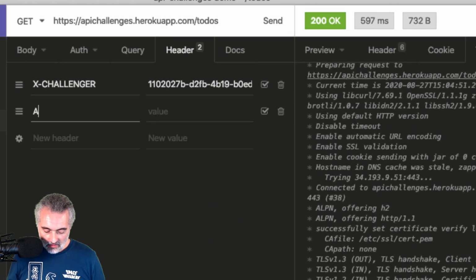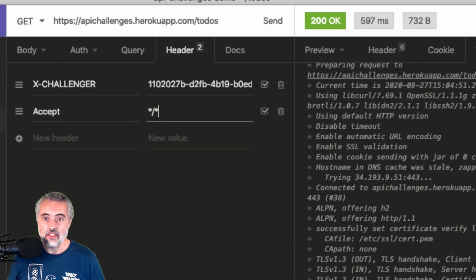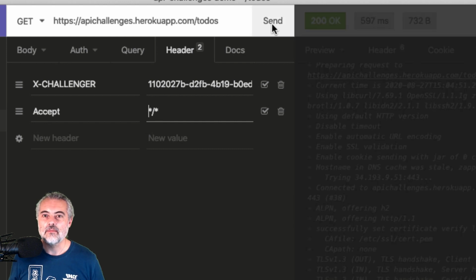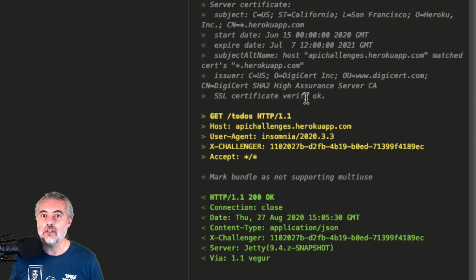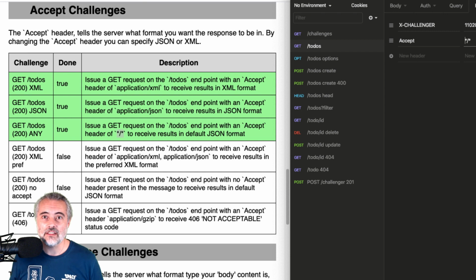So if I add that header, accept, and then put in the value */*, which basically means I will accept anything, and send it. Now I've deliberately sent that through, and I can see that the challenge is successfully done. But the accept header is important, and we have control over it. And sometimes we're not aware of the fact that our application itself is doing things on our behalf. So I'm not going to check whether I've passed the challenge because I know I've already passed the challenge, but if I hadn't, that would have passed the challenge.